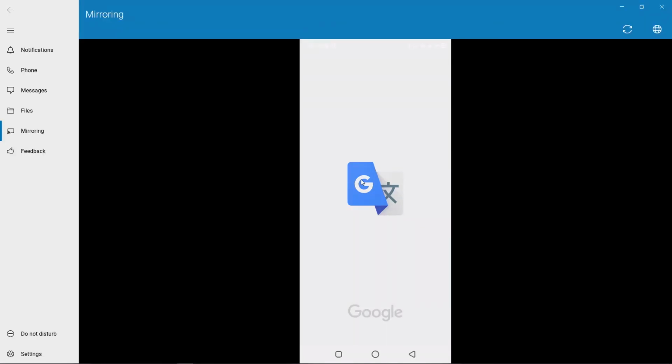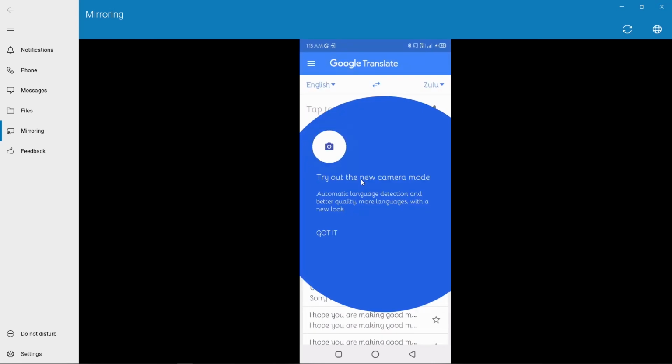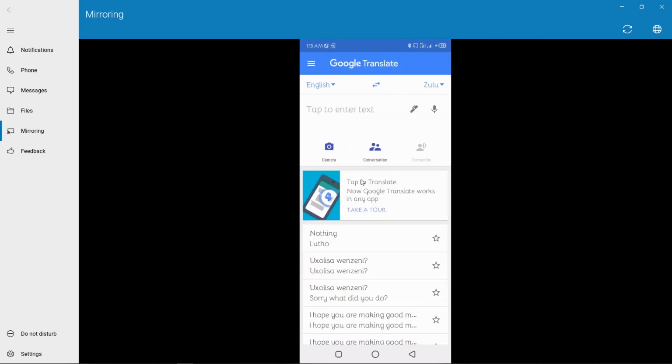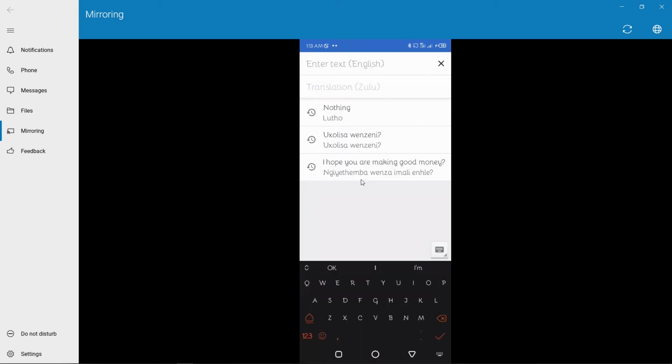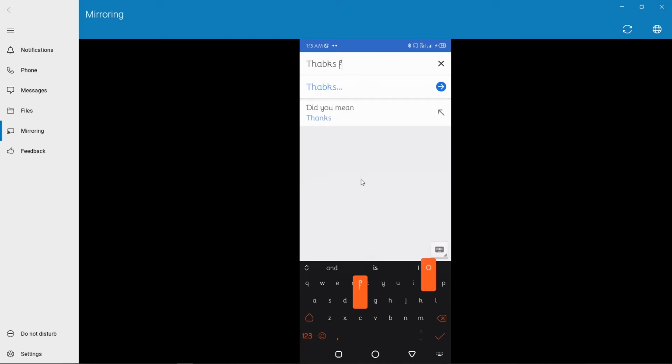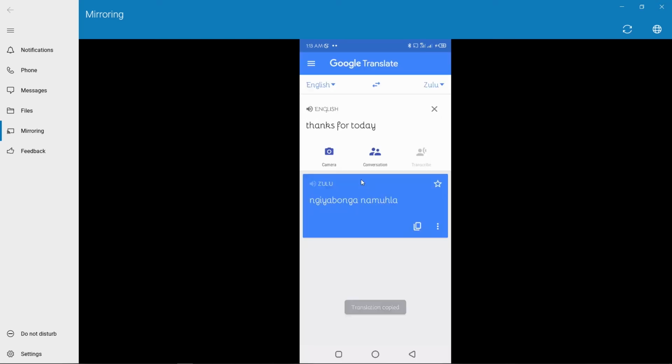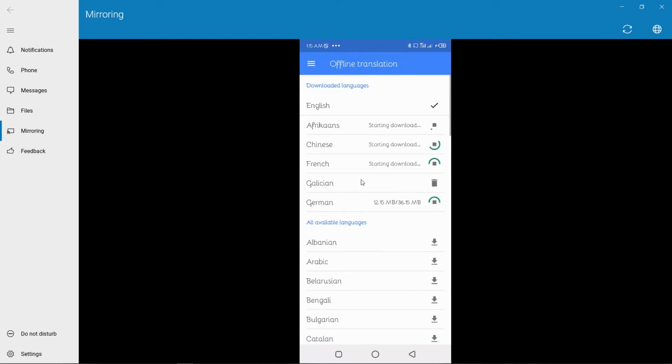Learning a new language, or dying for a translation of any language, shouldn't be hard. With the help of Google Translate, you can do that without problems. Here, I've made lots of translations to the Zulu language from English. Also, offline translations are supported with this method. Try it. It works.